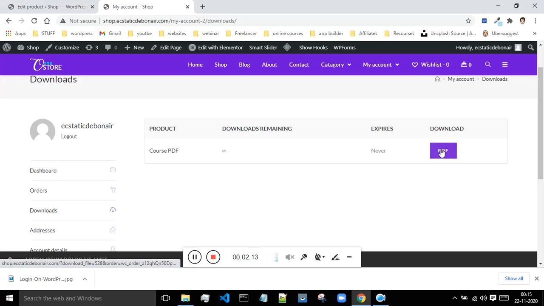And if you want to download this over again, you can click on this and it will be getting downloaded over again. Okay, so okay guys, this is how you can sell your PDF file or the virtual downloadable file, and this is how you can add to the cart and download it.